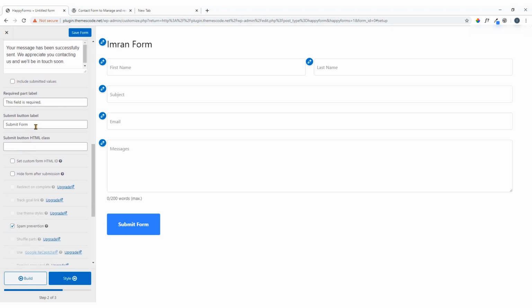Just scroll down. Here you can see submit form, and you can just change it to send message or only send. Okay, and another option, hide after submission. You can hide this form once the user has successfully submitted the form. I'm just going to check this.